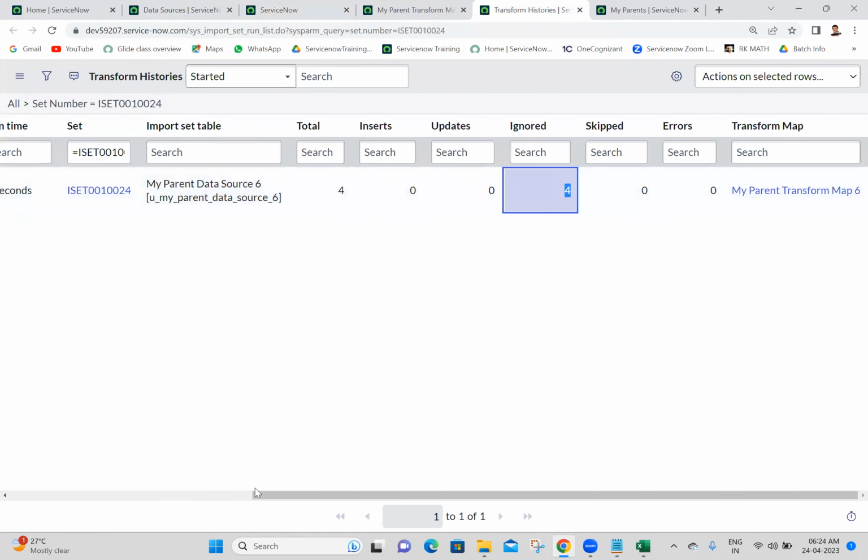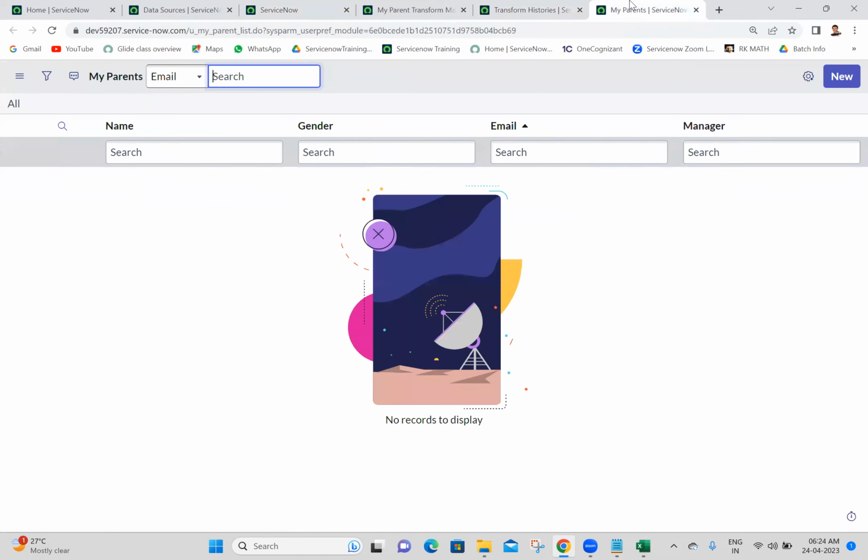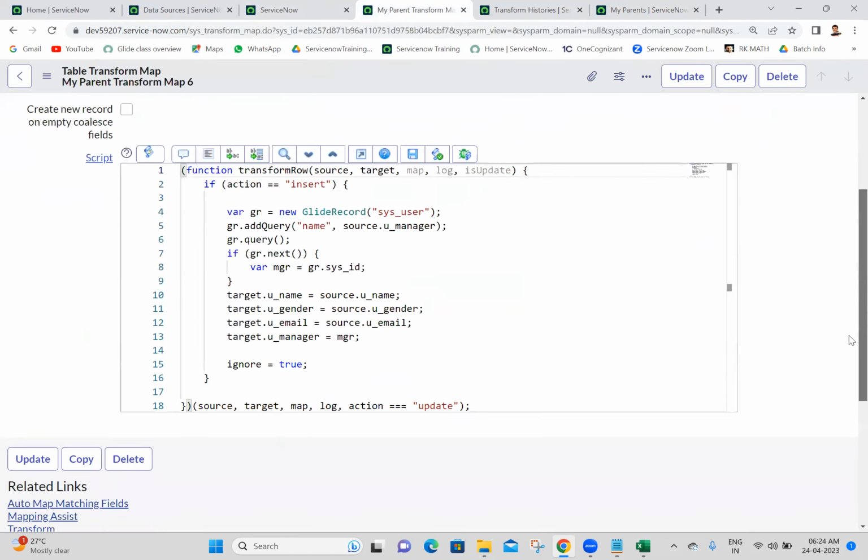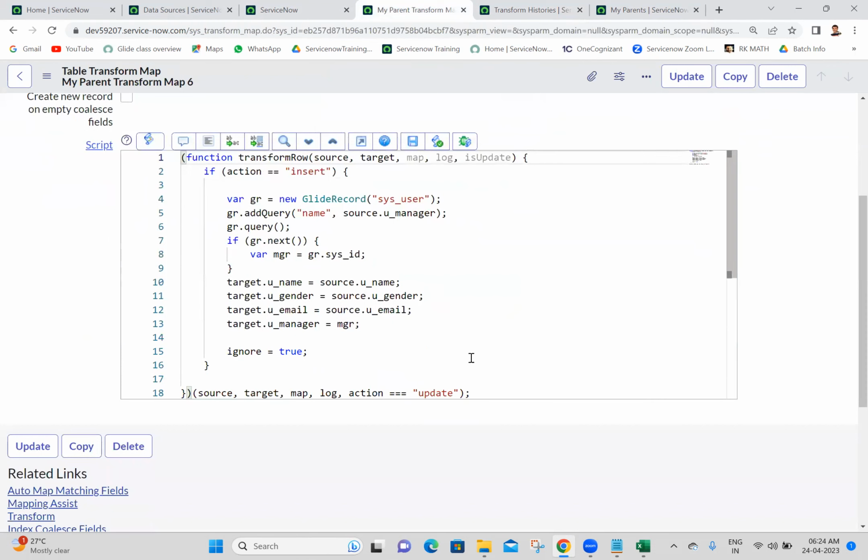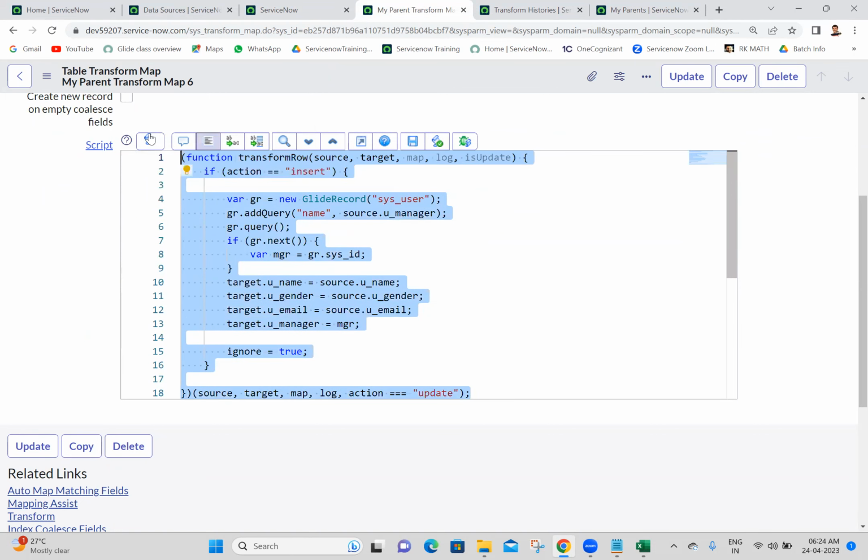Ignored 4. Why? Because of transfer speed. You can see even if you refresh here, it will not show the data here. Okay, got it everyone? Sorry, note down this. Maybe I feel that we don't require all this. So in the notepad, otherwise you guys will be confused. Copying it.